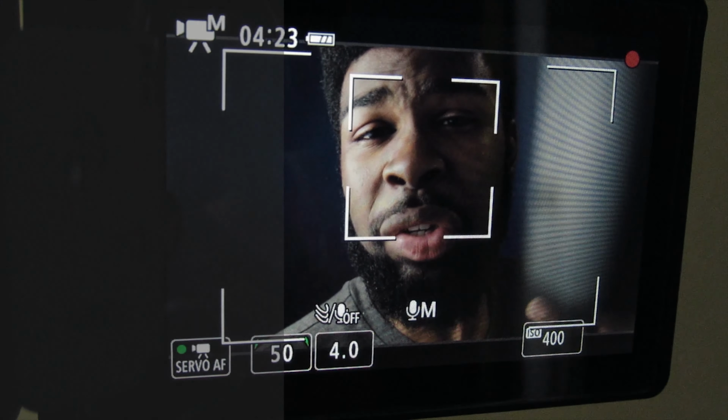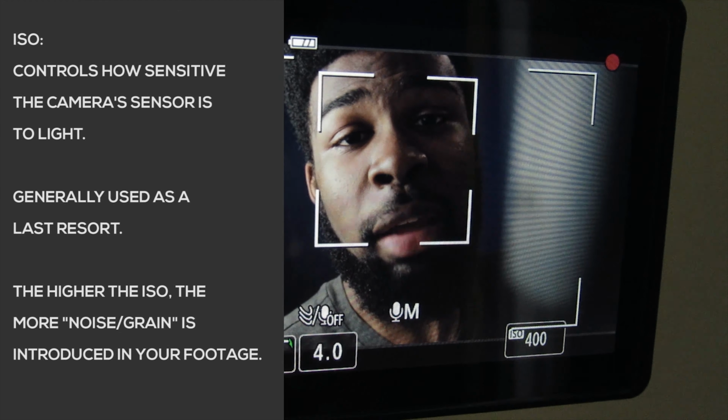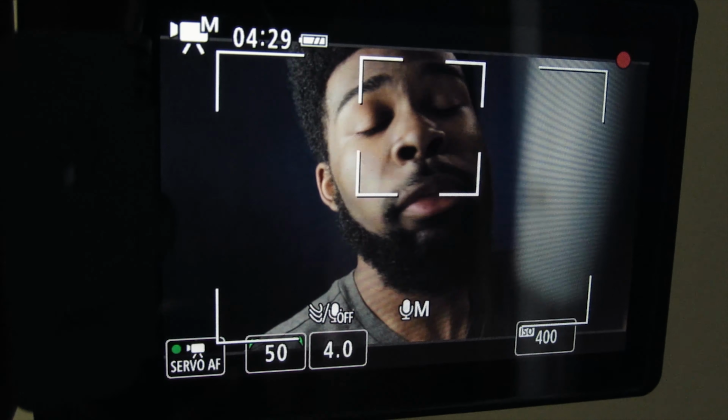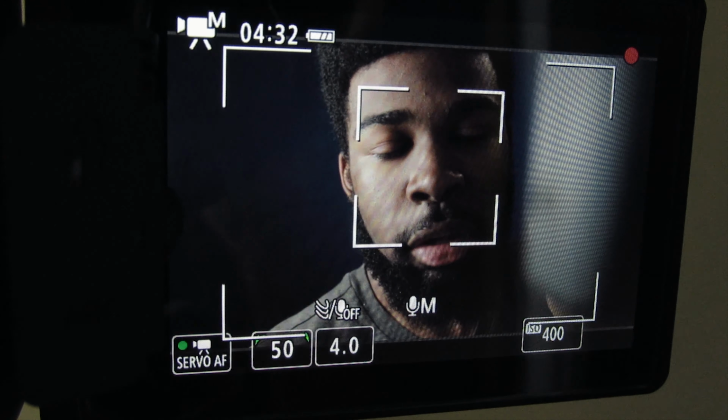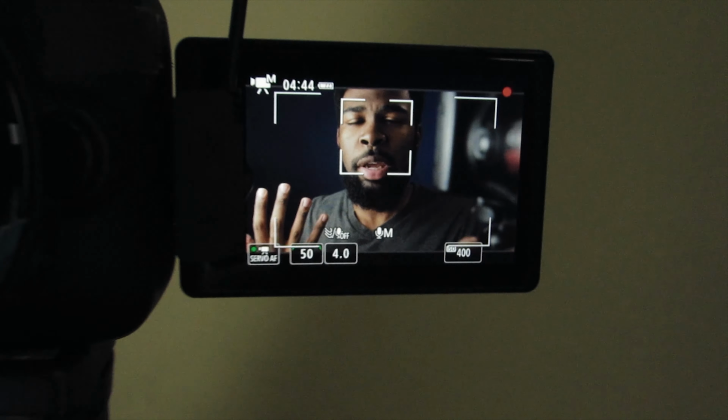For ISO, this controls how sensitive the camera sensor is to the light being let in by a combination of the aperture and the shutter speed. I usually keep that setting at around 400 since I am indoors and I have a big old light right here. The only downside to increasing your ISO is that more noise will be introduced to your footage. And noise or grain is just those jumpy pixels that are just jumping at you.